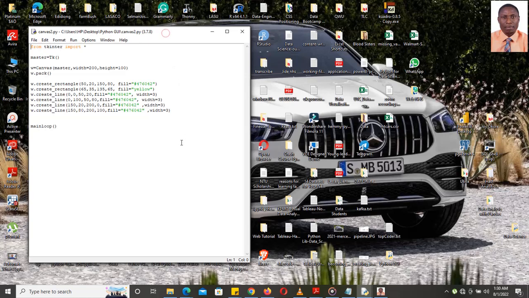Next one is GUI Canvas. We want to see how our GUI Canvas will look like. We are still making use of the same library. From tkinter, import everything you have inside there. So master equals to Tk, w equals to Canvas, then we give it the size, width equals to 200, height equals to 100, then w.pack.